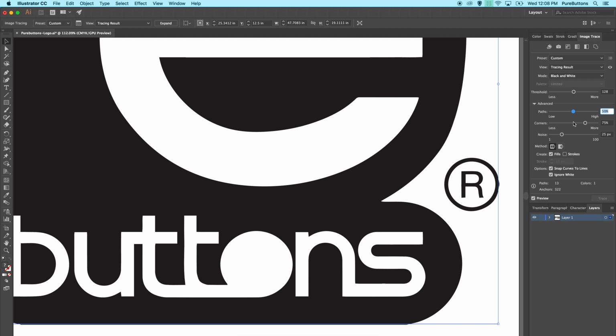Now the paths menu will add or remove paths from the final tracing. A higher value means that it's trying to get closer to the actual image, but it can also complicate and sometimes make strange shapes that aren't actually there because the machine is trying to fill in the gaps where it doesn't know what to do. Now, if we have too few paths, it'll also make more crude shapes.